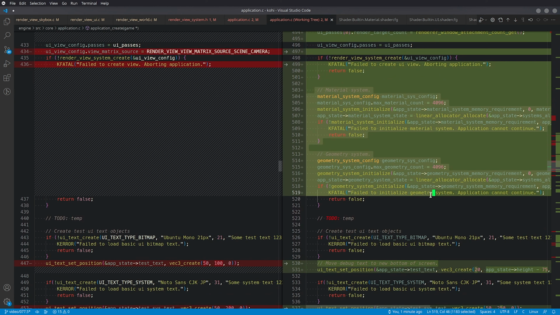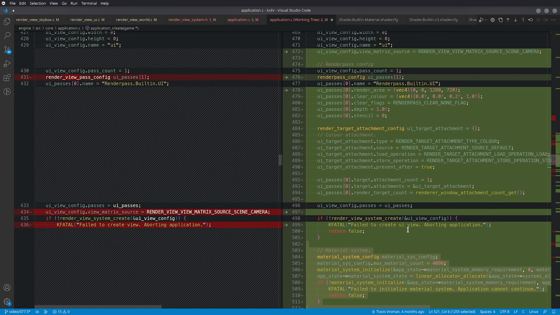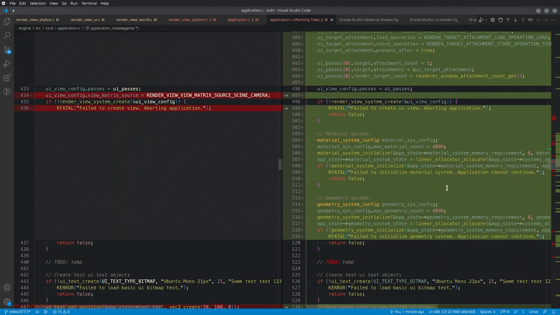Here is our material system and geometry system creation. These have to be created here because they rely on the material shader that is created by this view. So this is a dependency that I'm looking to eventually reverse, but for right now, it is something that we have in place, so I did have to move these.